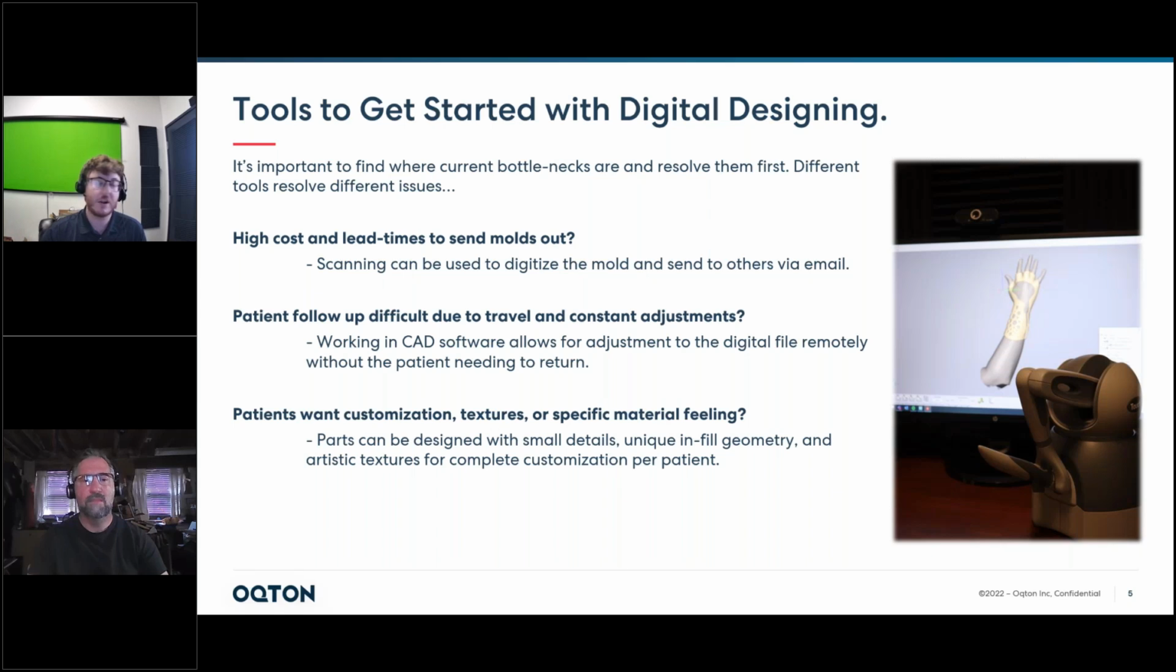So these are just some examples of commonly asked reasons for getting into the digital design realm. One is high cost and lead times for sending out molds. Well, scanning can fit into there. You can digitize your molds and then send them out via an email, much quicker, much cheaper, and you can create large categories of existing parts through this by using the scanner or scanning people.